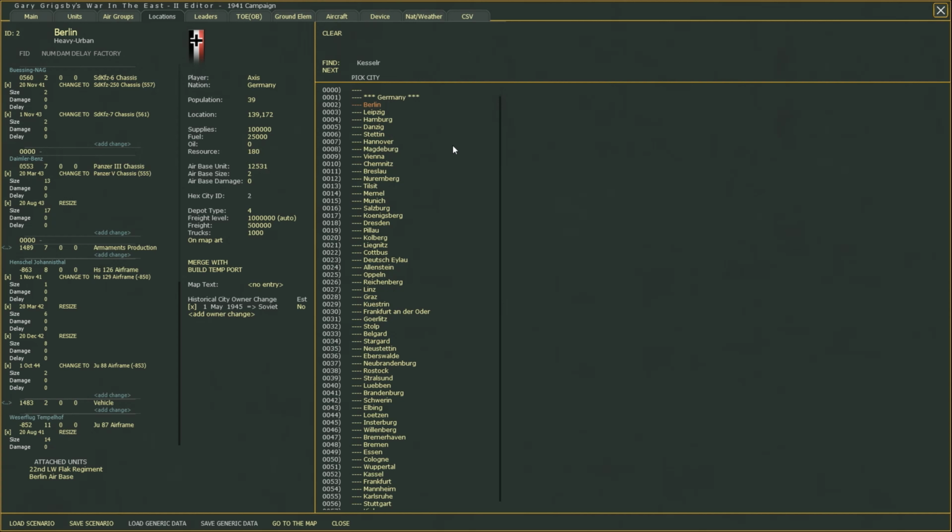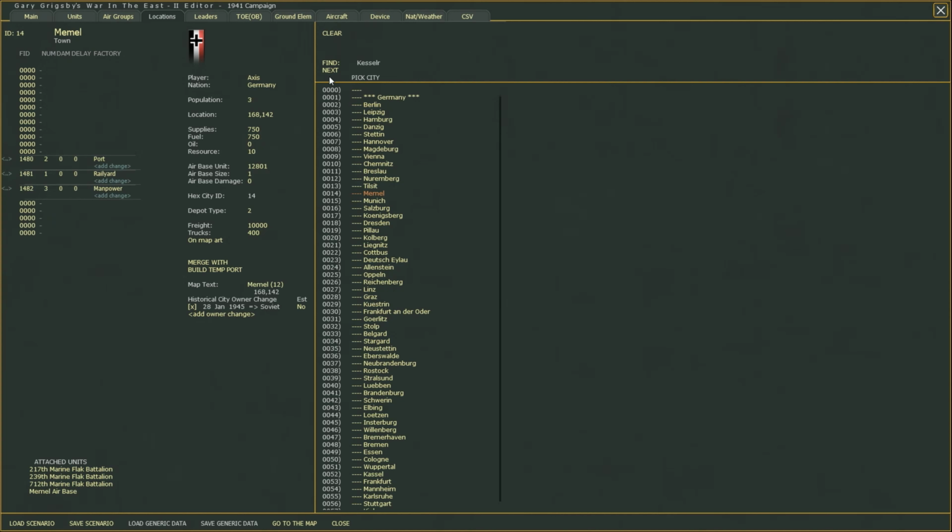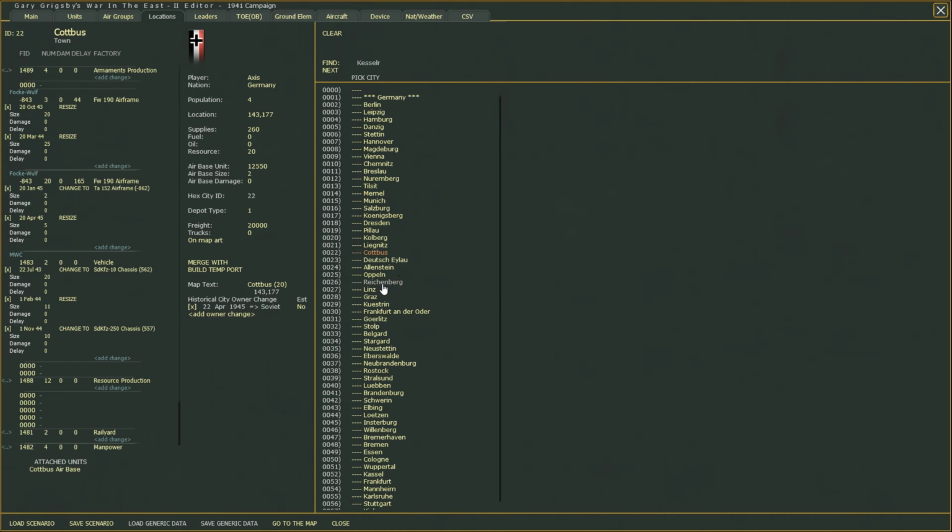Here we have the list of basically cities which are indicated, shown on the map. And here you have the ID and also the type of hex indicated over here. Exactly, so you can have a heavy urban city, town, or sorry, also light urban.